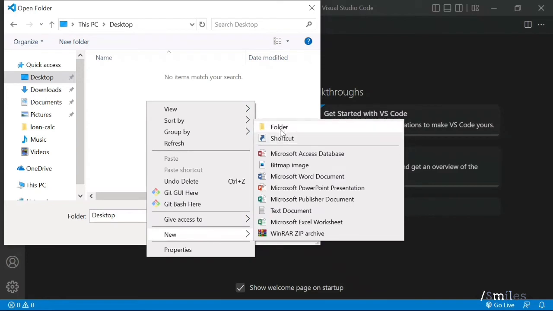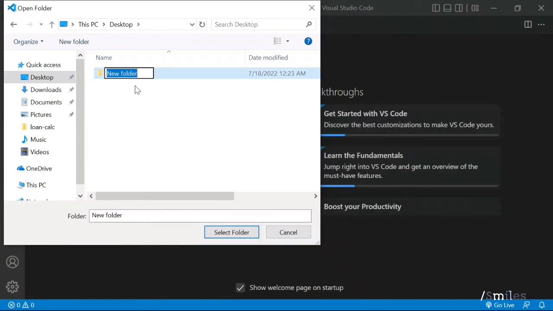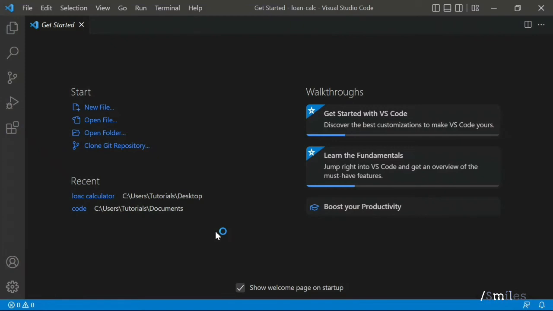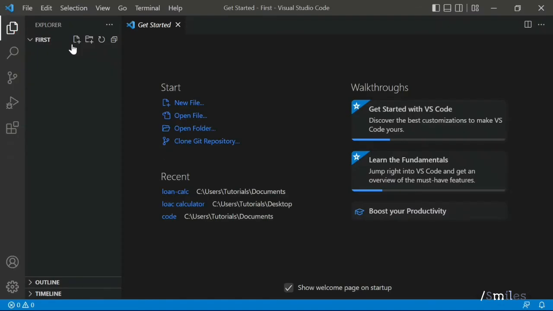There are a couple of ways you can do this. You can go like this, create a new folder, and we can call it whatever we want. Just call it first. Select folder, and it's gonna redirect the whole program to that folder. And once we're in, we can go ahead and start creating our first files.